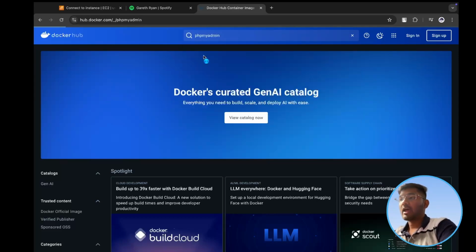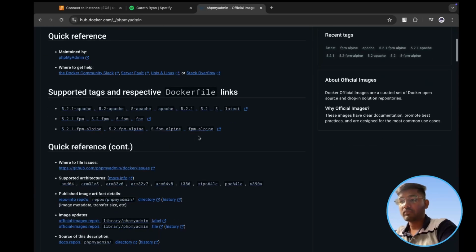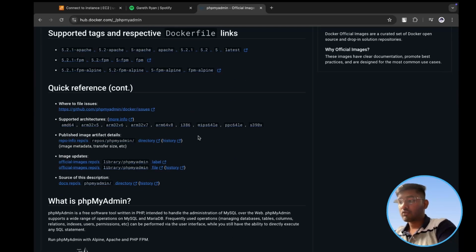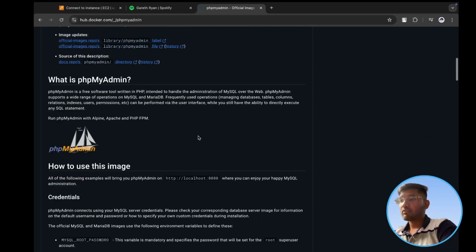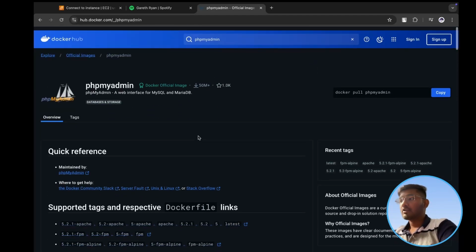Basically it requires PHP MySQL as the backend to start with, and here we are going to make use of two images, that is phpMyAdmin and second is MySQL. We are going to connect both of them and check whether it is working fine or not. That's the basic thing, and we are going to follow this documentation which is provided by default. So let's get started.